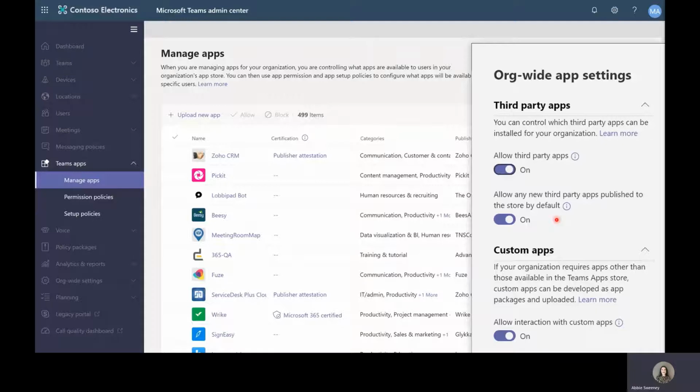Now, we don't usually recommend using org-wide settings to control applications because it does eliminate options for admins to have special rights, like testing rights. In rare cases, it might make sense, but often we say you should do it more granularly, which I'll show you in a minute.